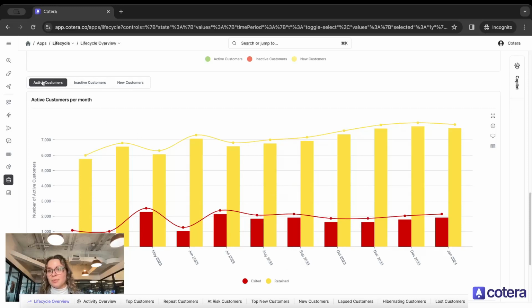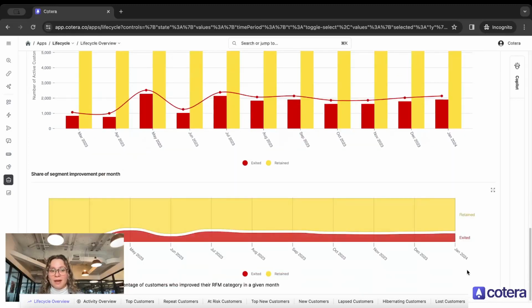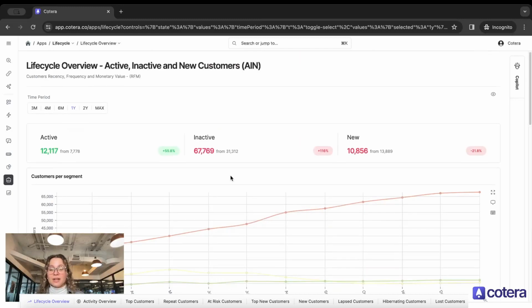You can feel free to tab between the active, inactive, and new customers and view this chart for all of those. And at the very bottom, we have a comparison chart to see the proportion. So we can see, like we described above, in June, the proportion of exited was lower, and then in July, that proportion creeped up again. So that's the first page.